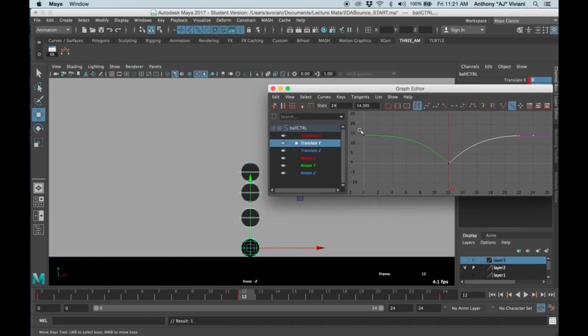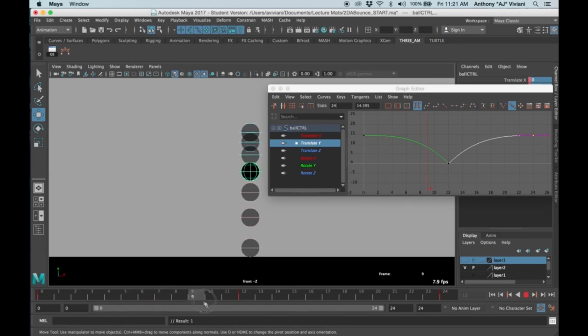And if we're going to have this loop, guess what? These are the same. And of course the ball will then fall, bounce, go up this way, and then fall again, bounce, and then that's our loop. So we've got our translate Y looking pretty good, right? So that's looking all right.